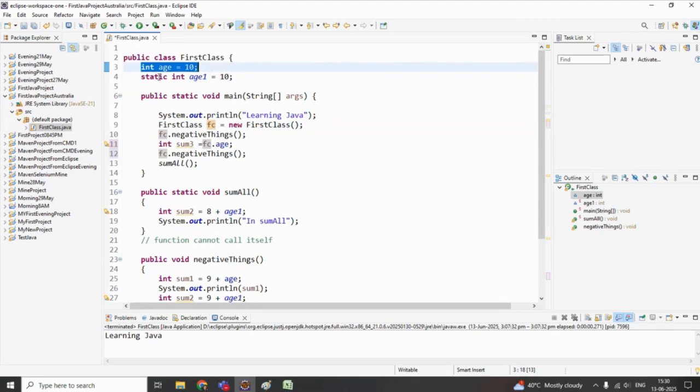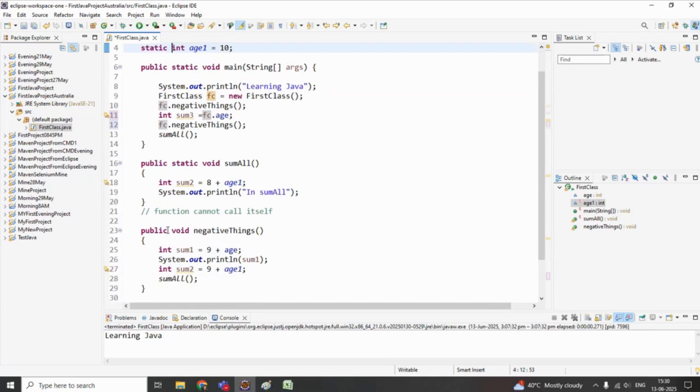If you don't give the static keyword, then that function or variable is considered non-static. I have not given anything over here. How to know that that function or variable is non-static? If there is no static keyword, then that function or variable is non-static.